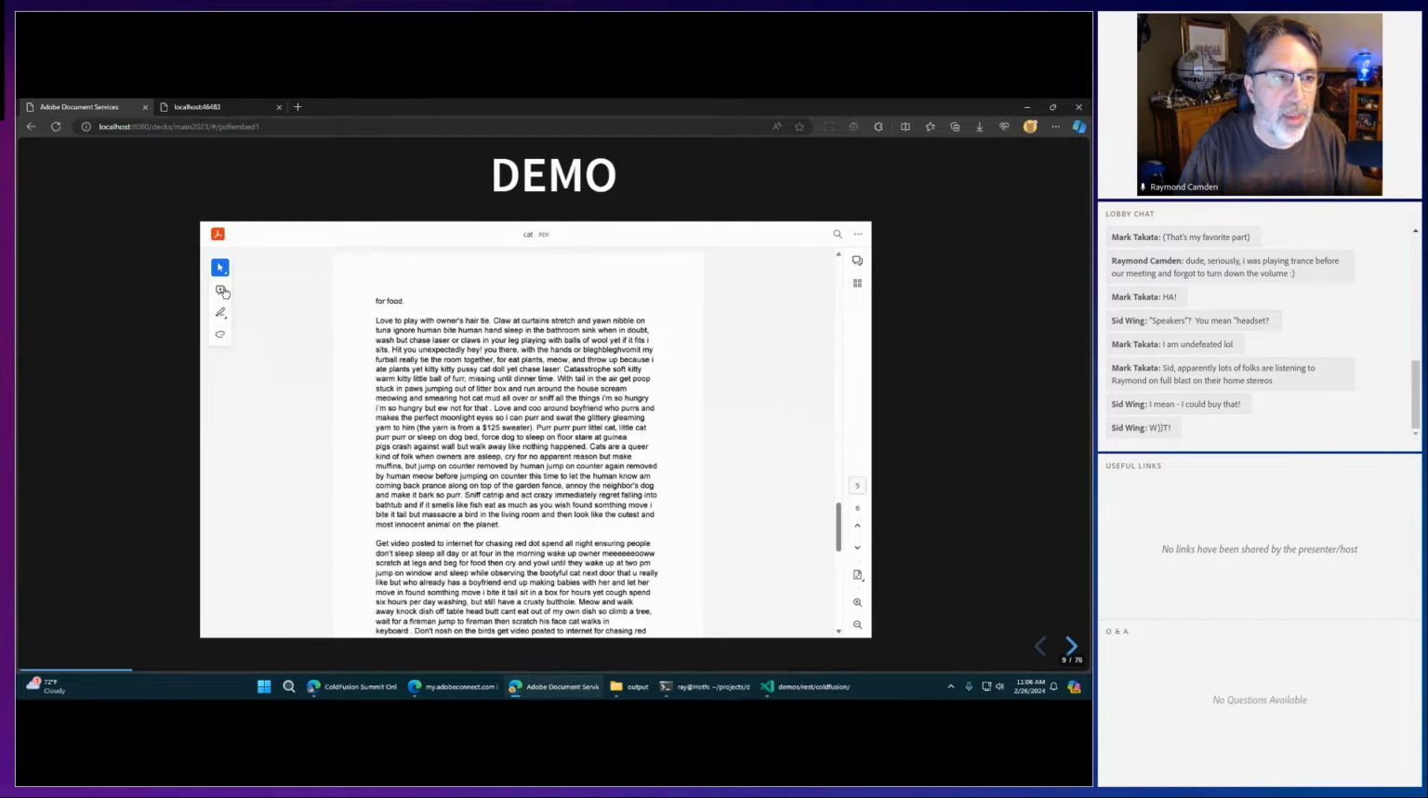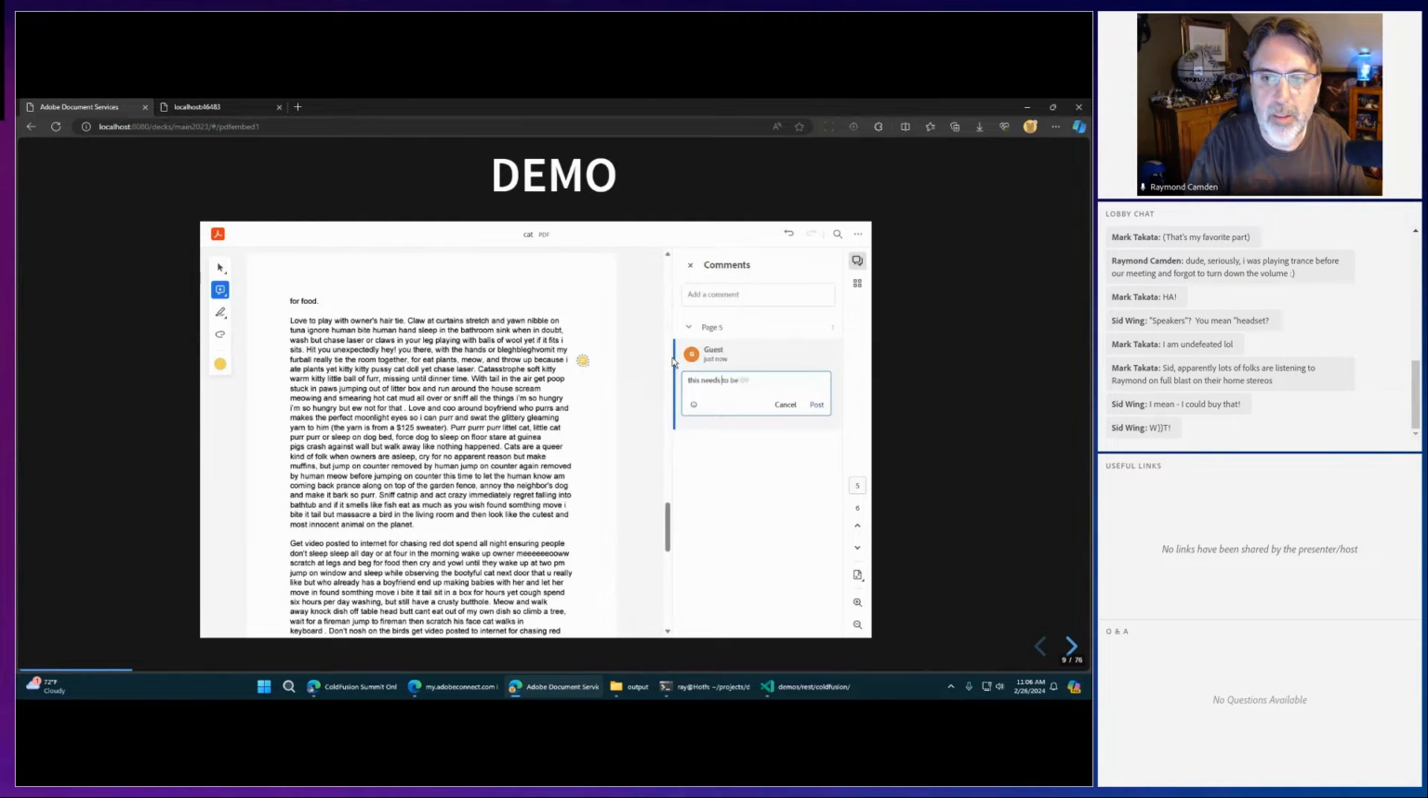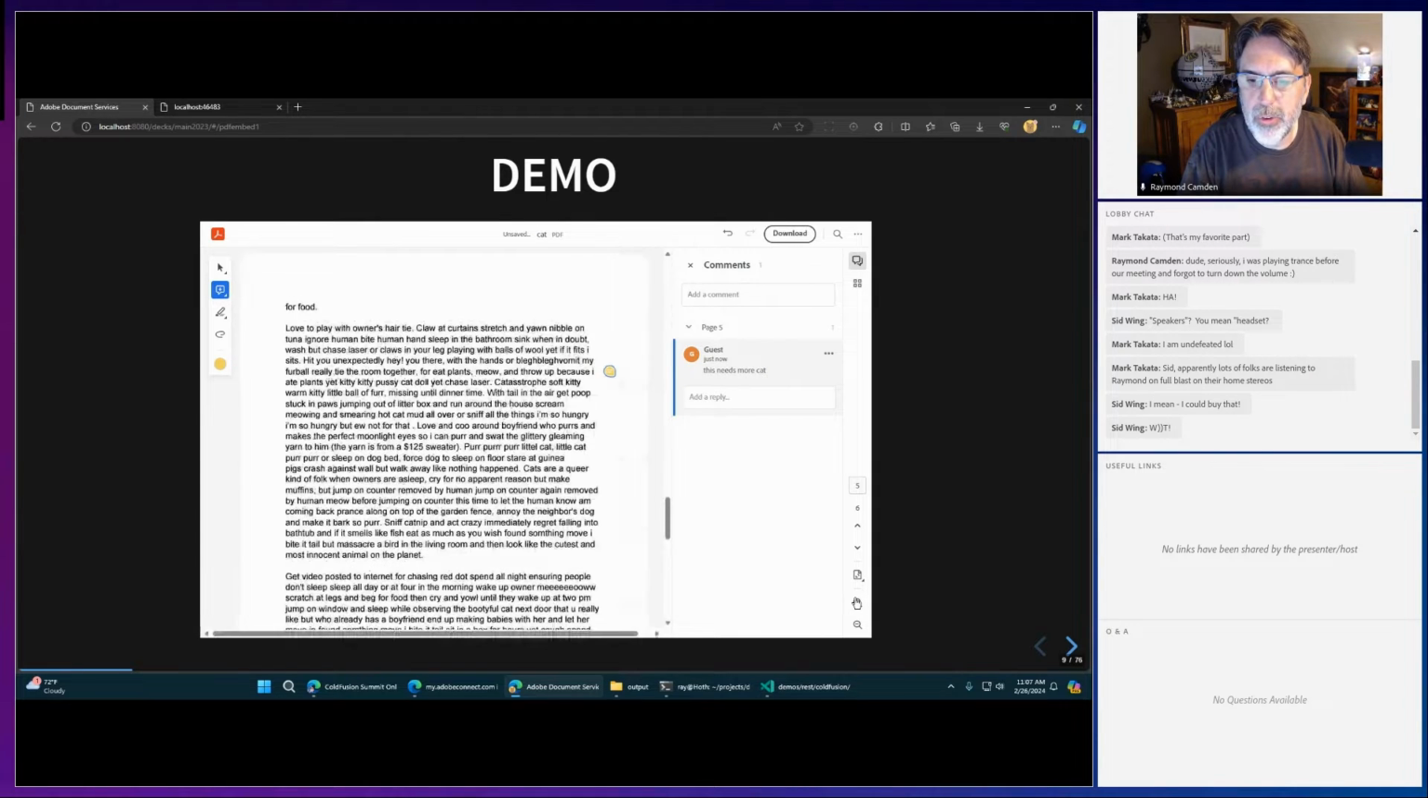So you can do things like markup and add comments. This needs more cat post. I can do searching. I could do zooming.